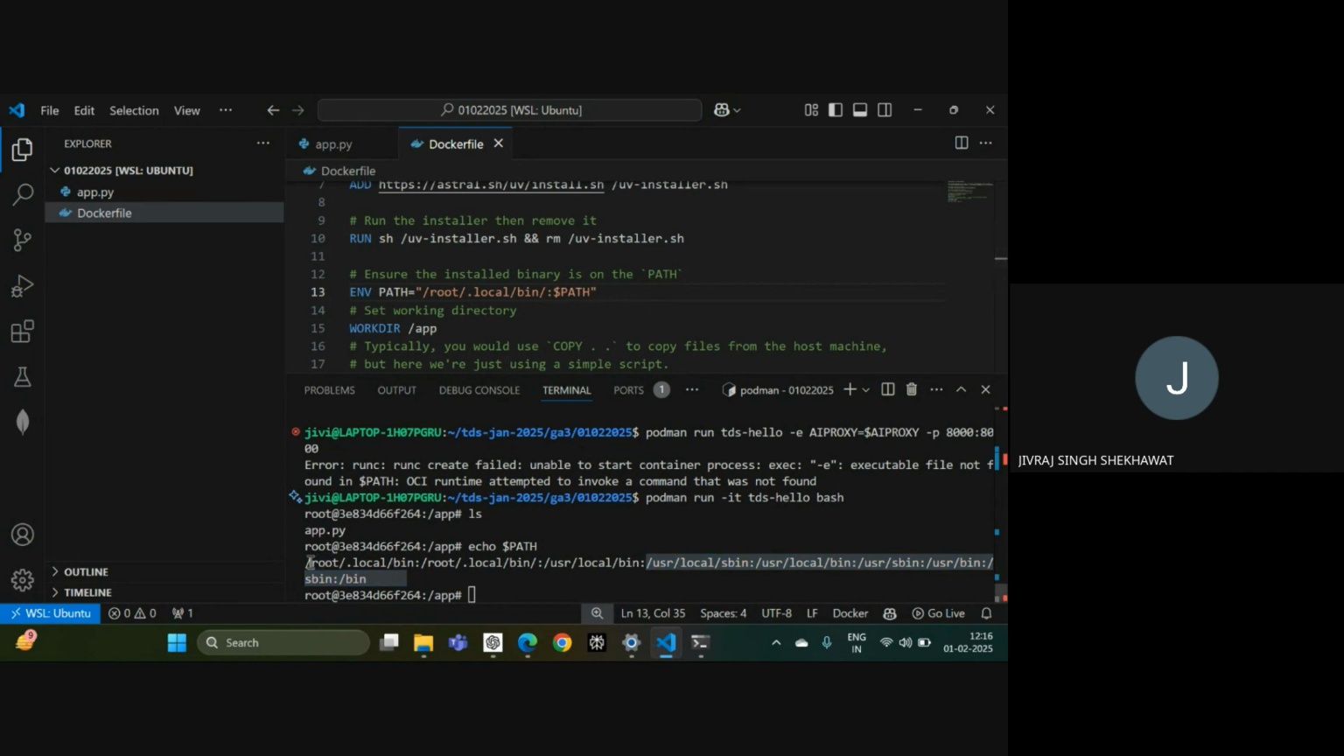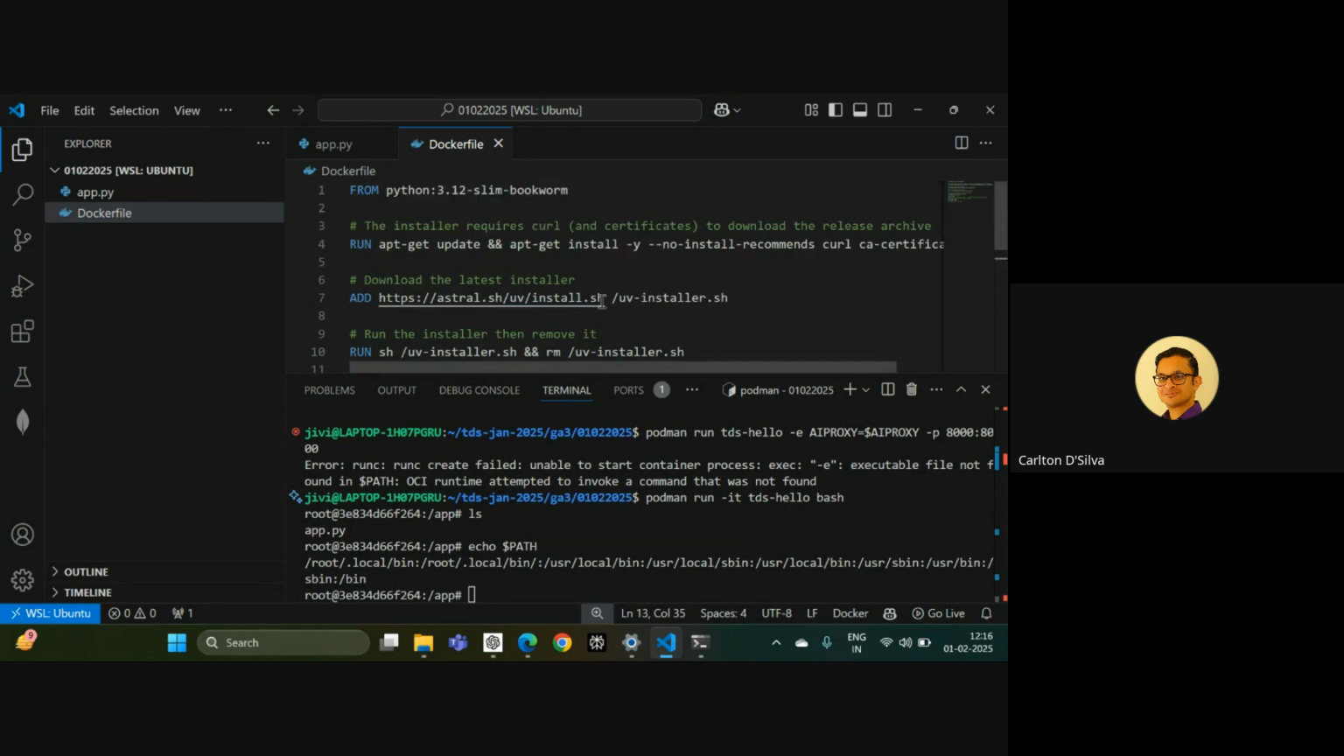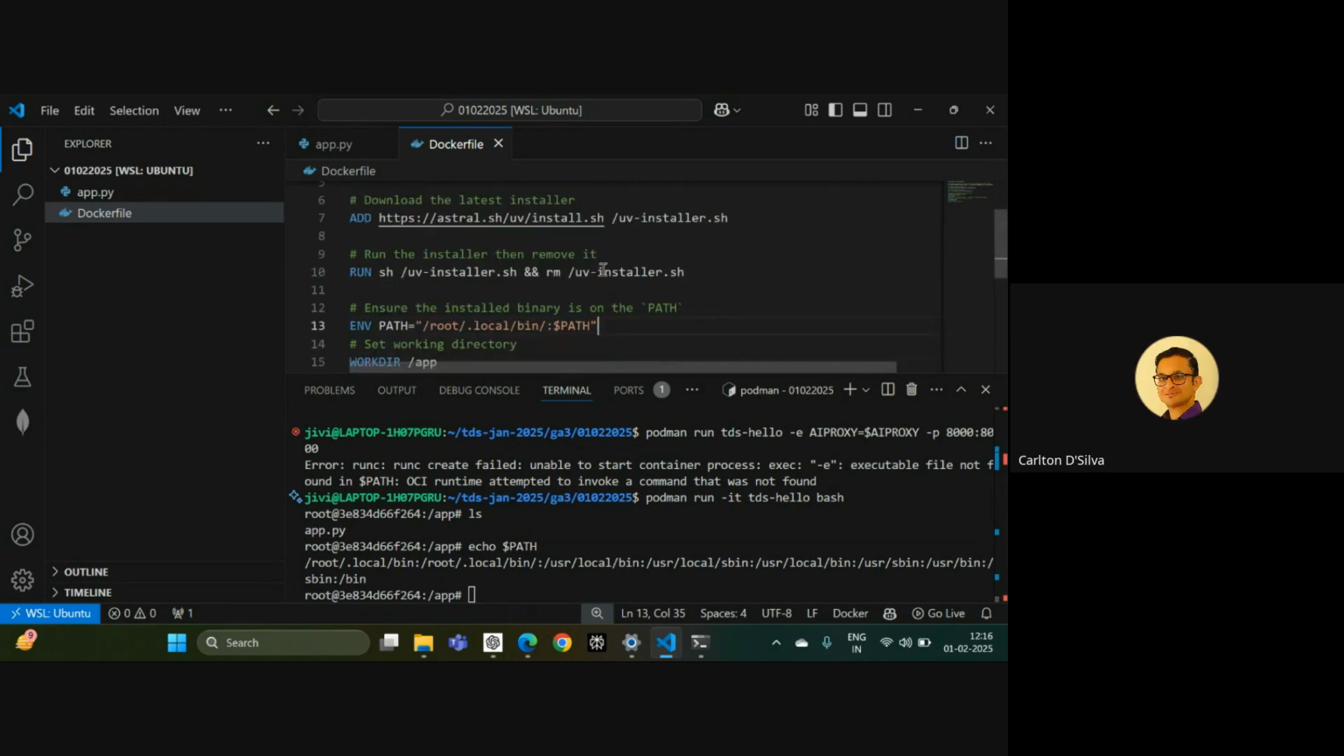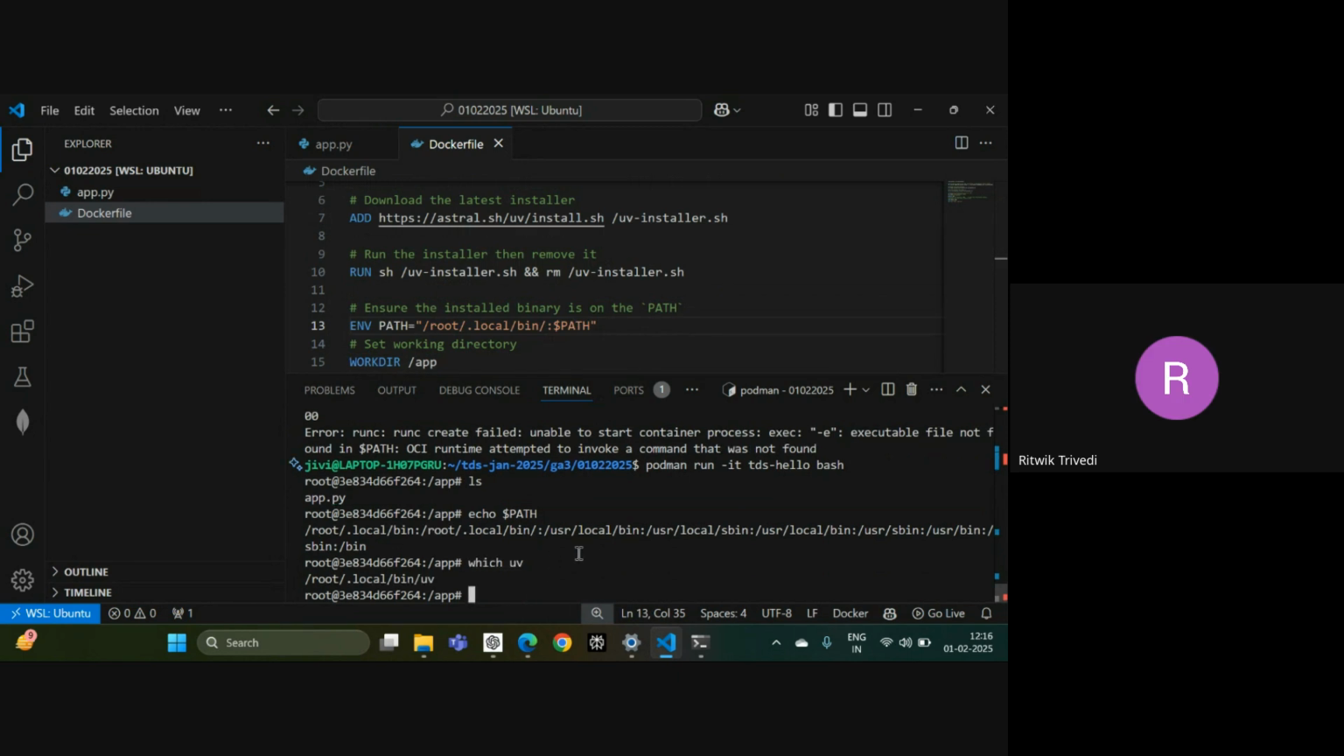So see this, I've just copied it 5 or 6 times. I don't know how many times. This is the same thing, but it should be the path for this uv, right? You can check, is the which command running? Just type which uv, see where it is. It's already there in the path somewhere. Root local bin, and inside of it there is uv.